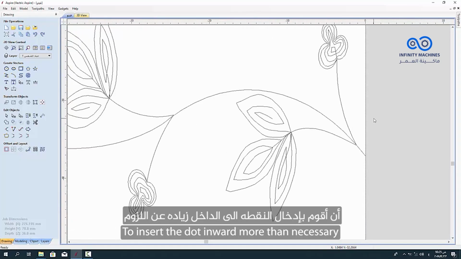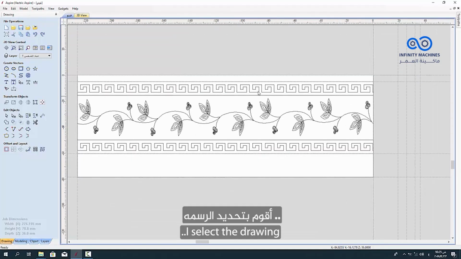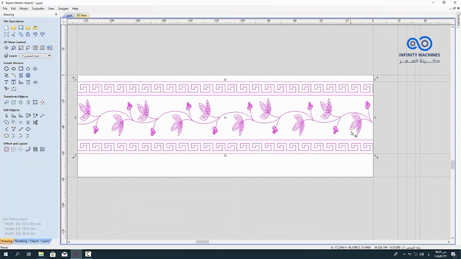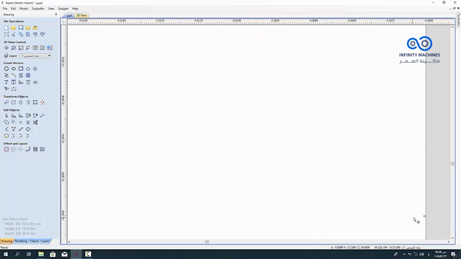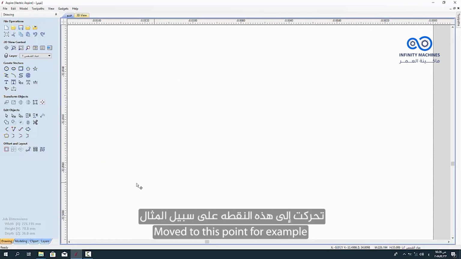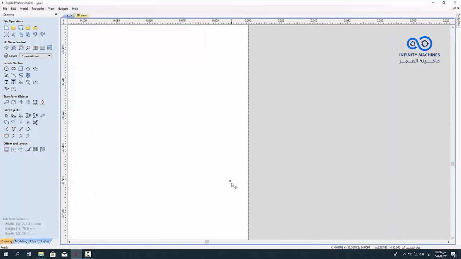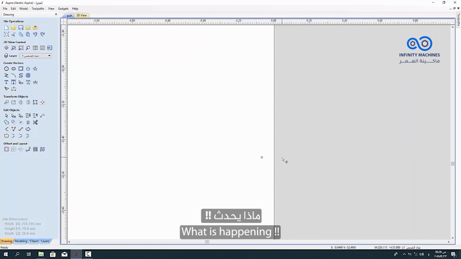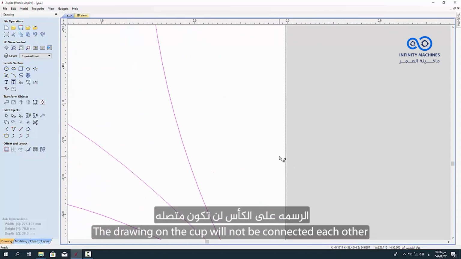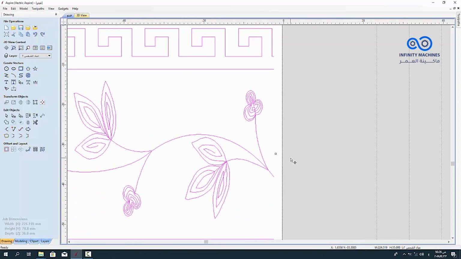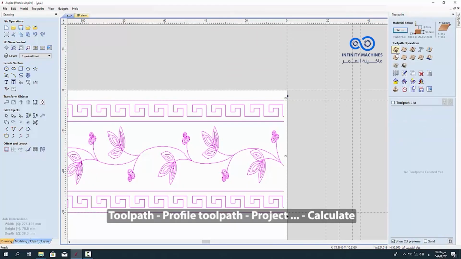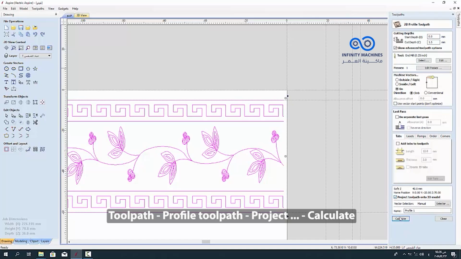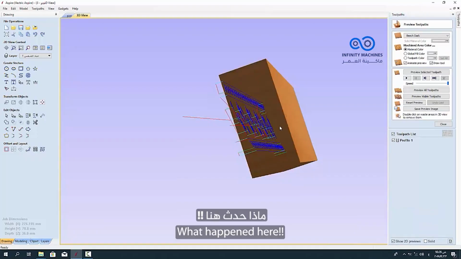Moving the point inward more than necessary. I select the drawing. You move the point more than required. Move to this point, for example. What is happening? The drawing on the cup will not be connected to each other. Toolpath, profile toolpath, project, calculate. What happened here?